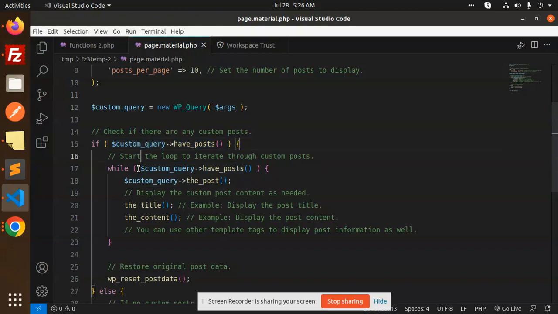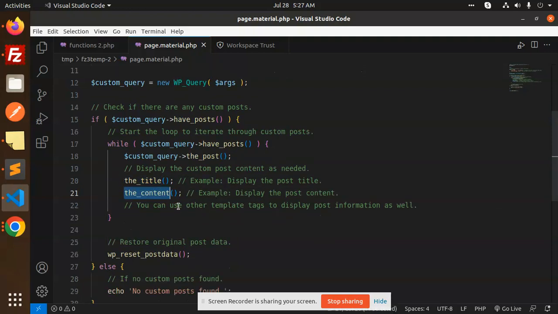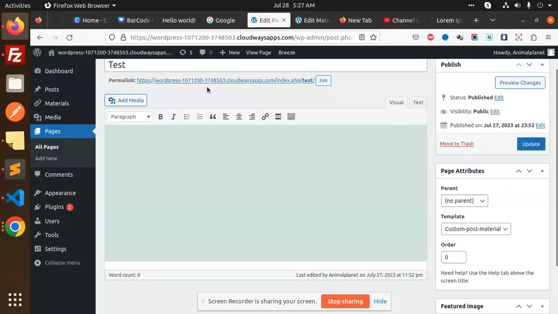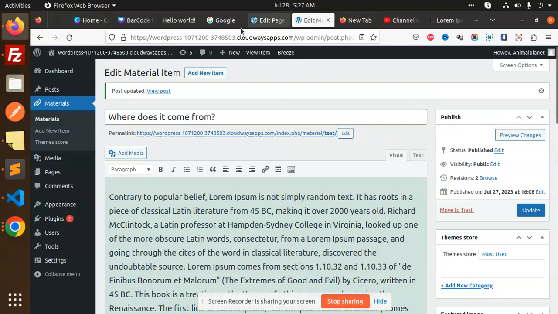If it has, then we have to go with the while loop. Custom query have_posts, then custom query the_post, the_title, the_content, the_excerpt. If you want to get the title, you can add the title. If you want to get the content, you can get the content. So this is the way the title and content are being fetched over here. So you can see the title and the content.